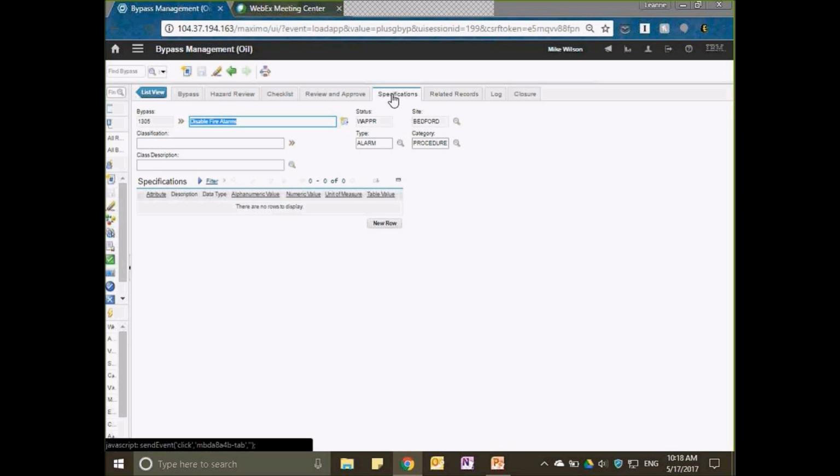So you could choose to do that here in the specifications and apply attributes that are associated to risks and rank the activities or the hazards within the bypass right here on the specifications tab.